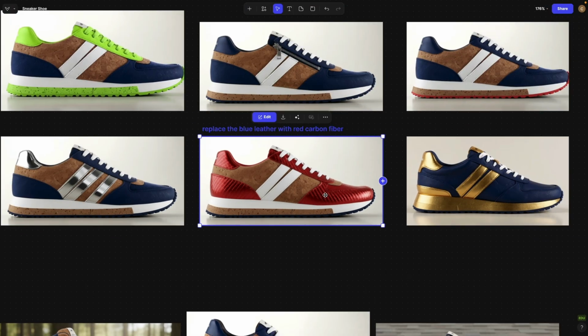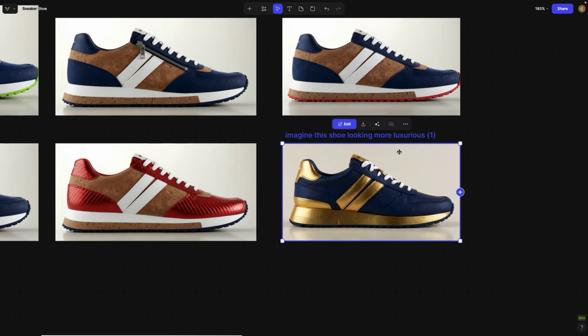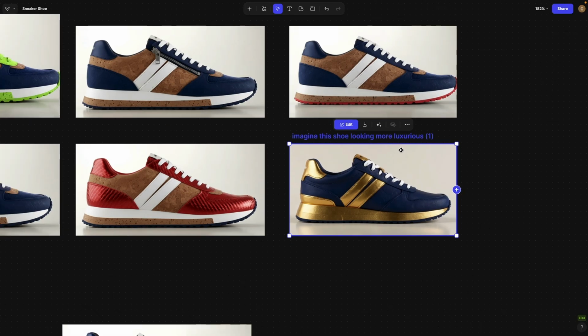That actually worked out really well because you can see the AI understands here in this image where everything is blue and then replaces it with that. Or imagine this shoe looking more luxurious, and of course, we get gold. So instead of being very specific, I gave the AI, in this case, a little bit more artistic freedom.